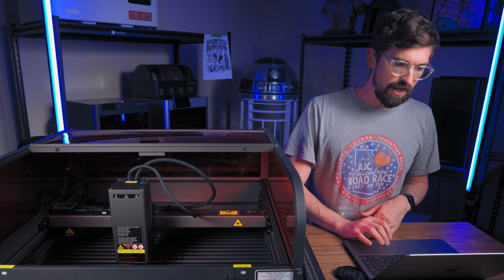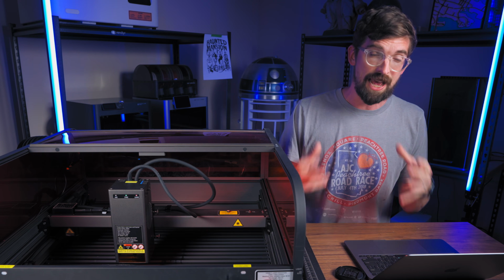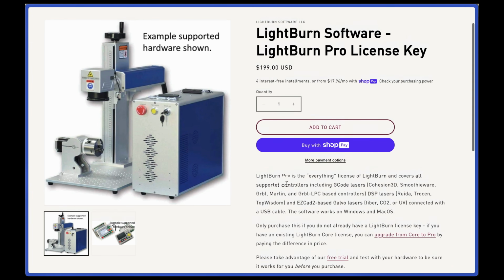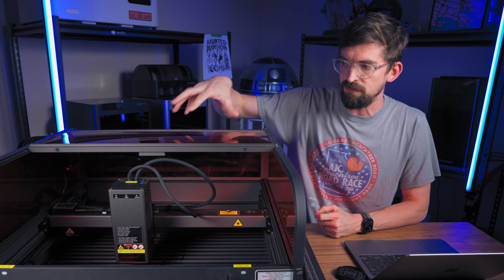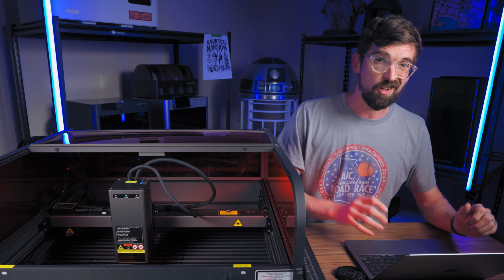And last but not least, this is something they've added in somewhat recently, is the support for Galvo fiber machines or lasers that look a little bit more like this. But if you're on this tutorial specifically, we're going to be looking at a diode machine. So the core license is all you need to get.